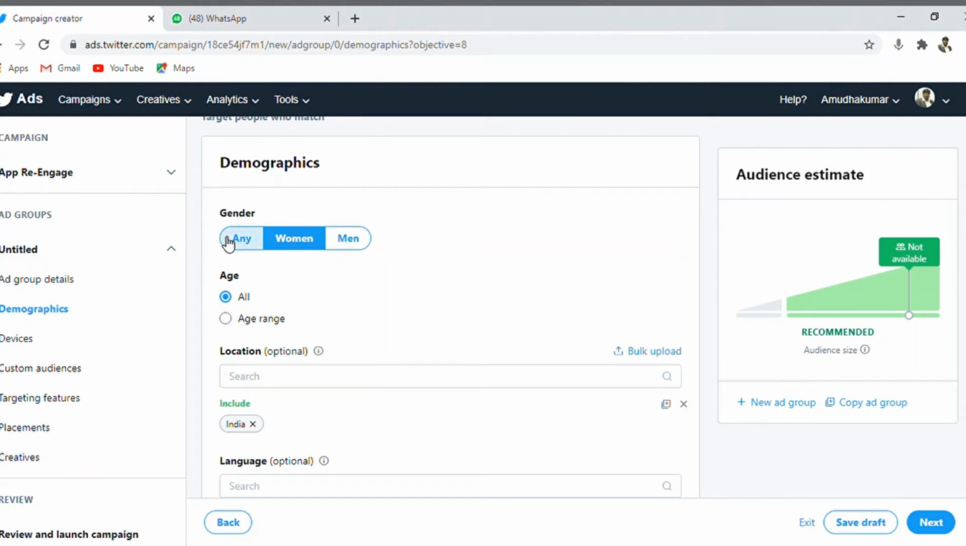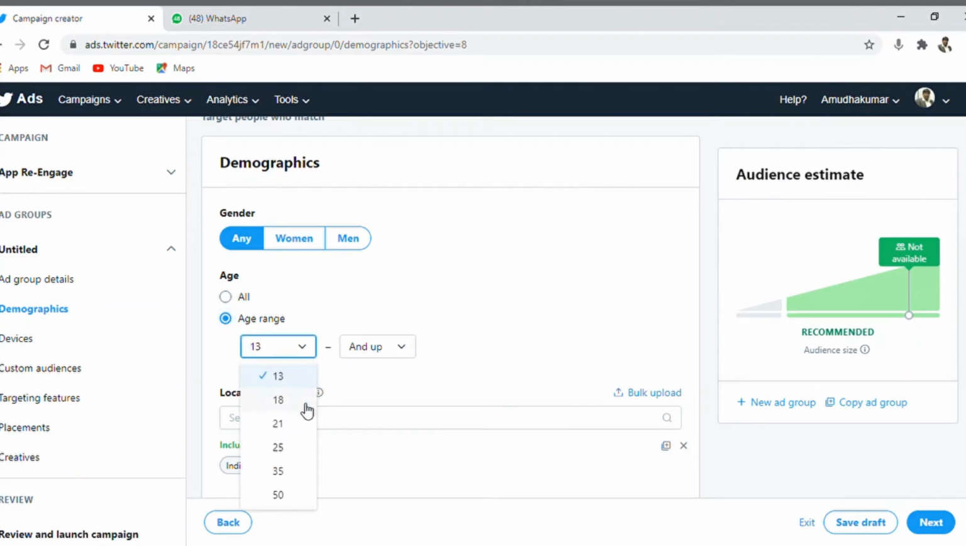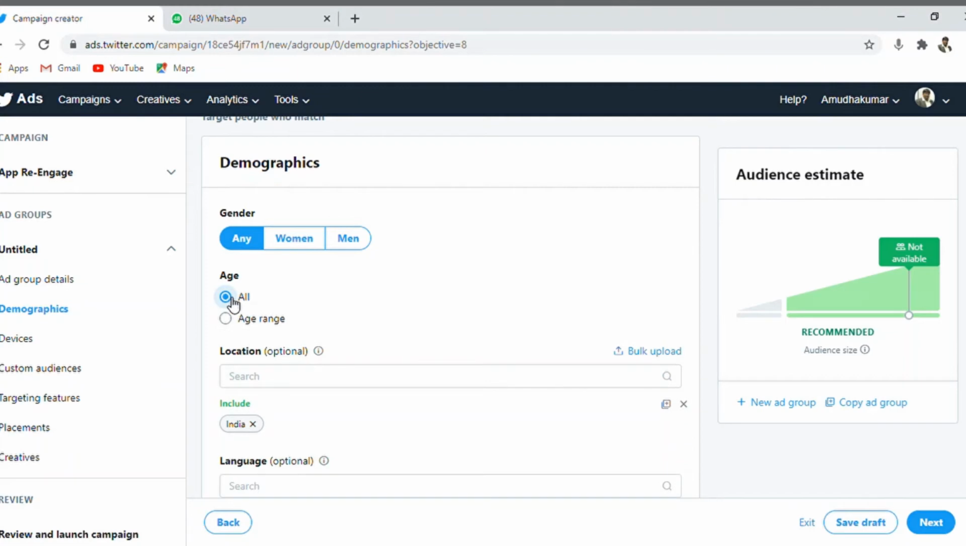Okay, so you can use any gender and also move on with any age range or very specific to a particular age range. It may be from 18 to 24 if you want to target young people. If you want to target people who are a bit matured, you can go with 21 to approximately around 34. Okay, so this is your choice. Else you can go with all age range people.